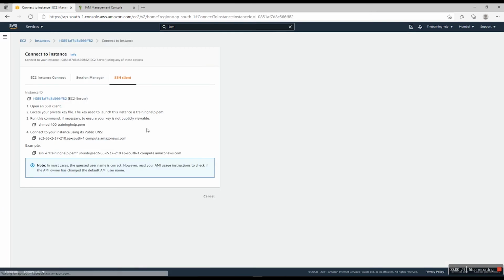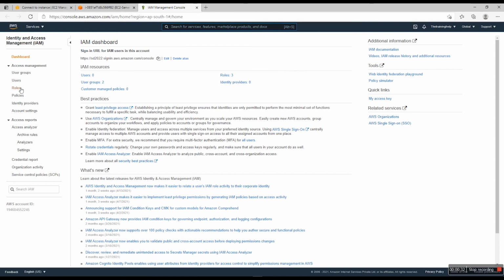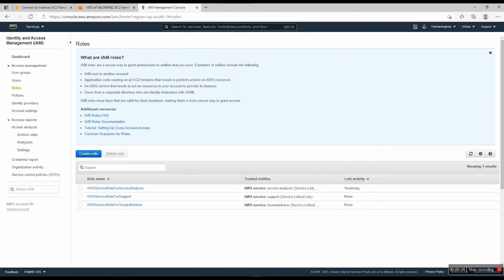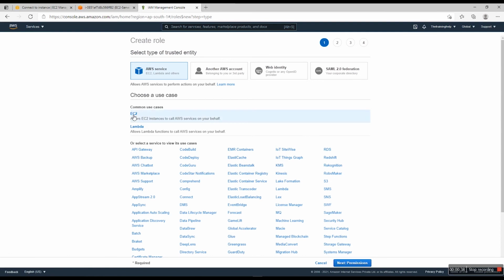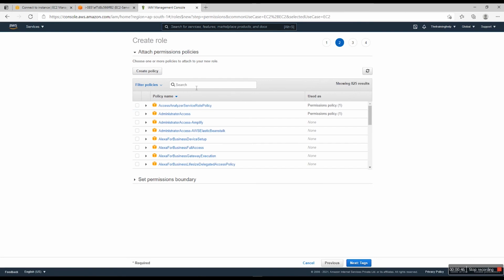First, we can connect to the EC2 instance using EC2 Instance Connect, with the username Ubuntu. In the role section, we create the role for EC2 with S3 full access.